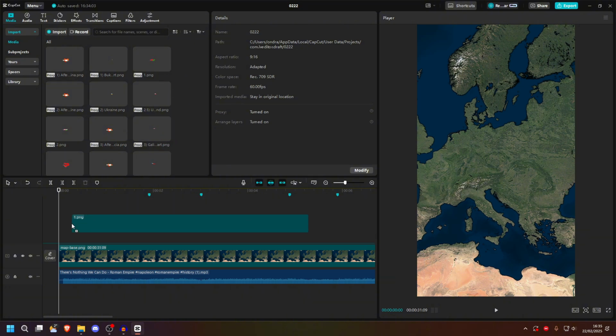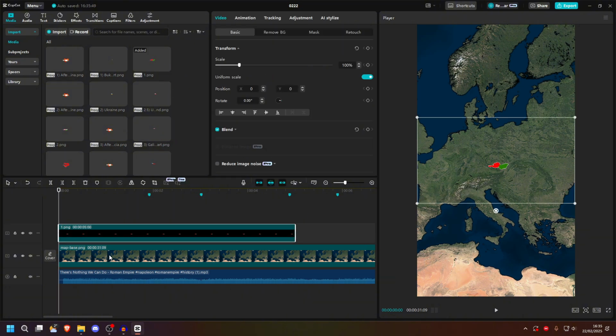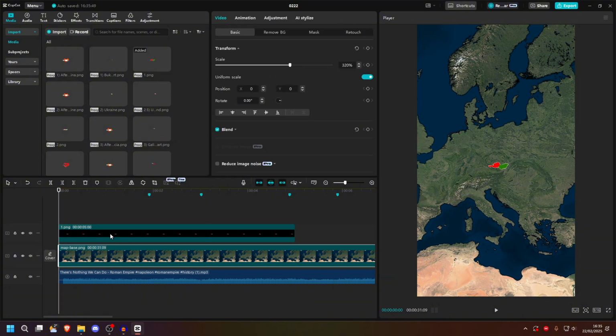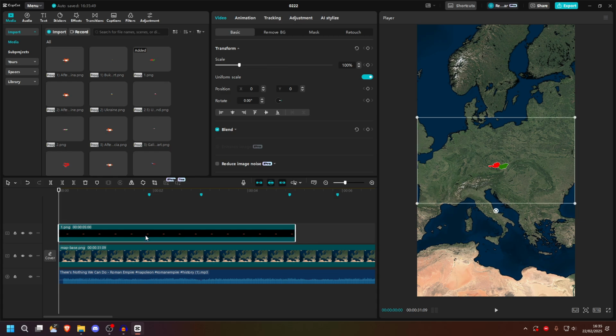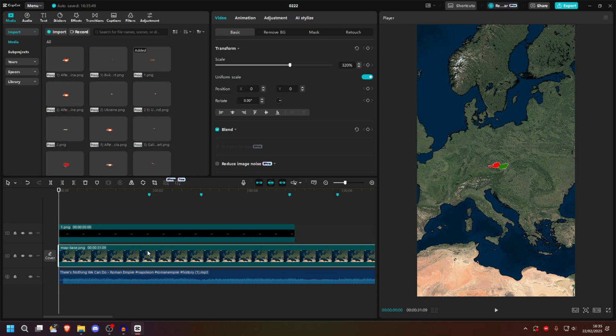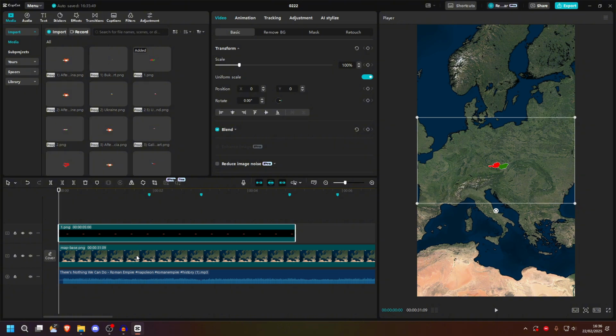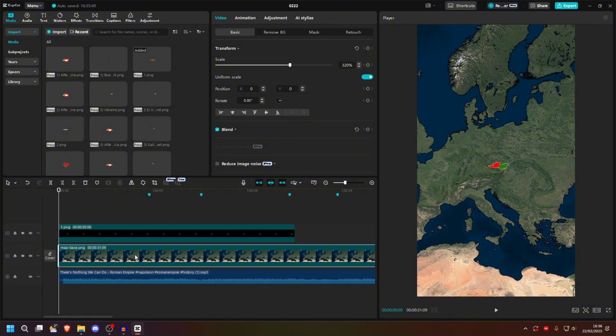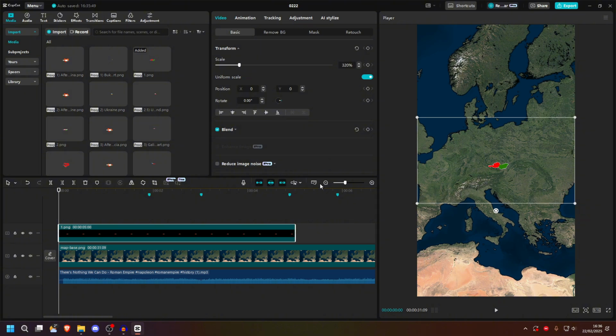Drag the first frame into the timeline, and remember to change the scale of the frame to match it with the map base frame. Yeah, so this one has 320. So I will just copy that and paste it right here. So now it matches the actual borders on the map. Now let's add some effects.